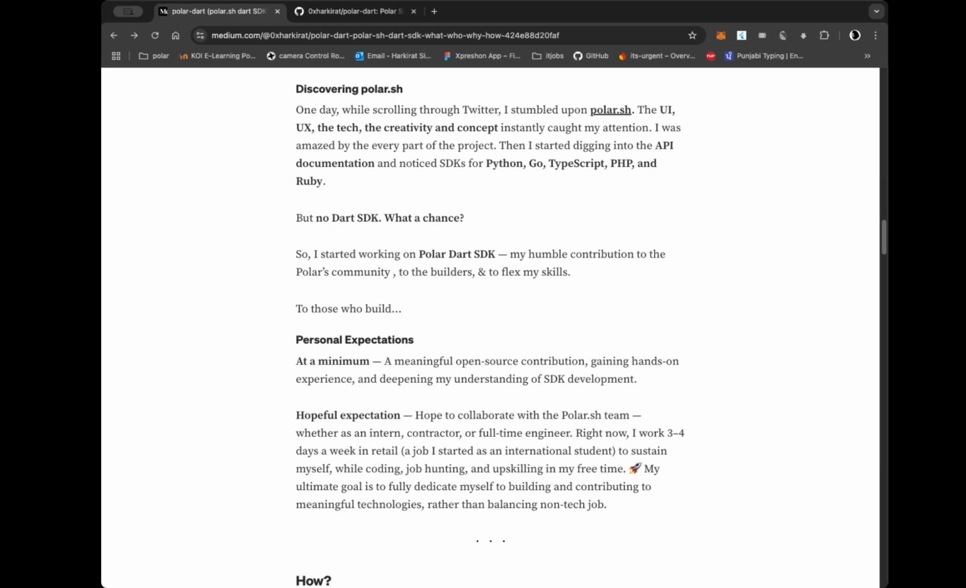With some support or collaboration, I could fully focus on this project, unlocking more of its potential and creating something even more meaningful for the Polar community and beyond. So that's why this was the hopeful expectation. But as I said, the minimum expectation is just to create something open source, because everyone wins: developers, users, and the broader community. Everybody wins.